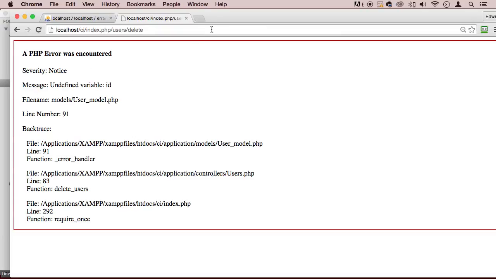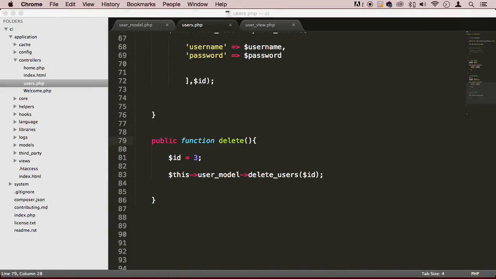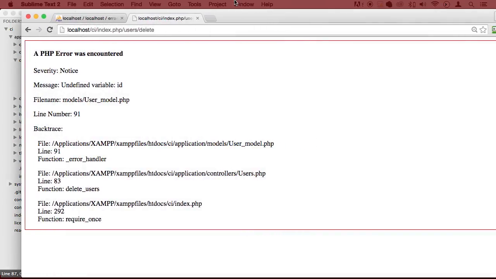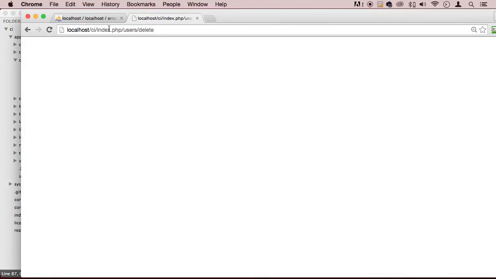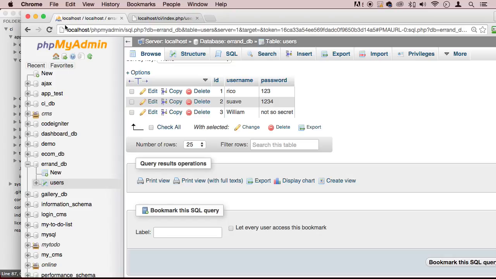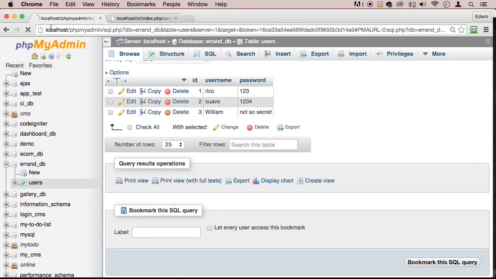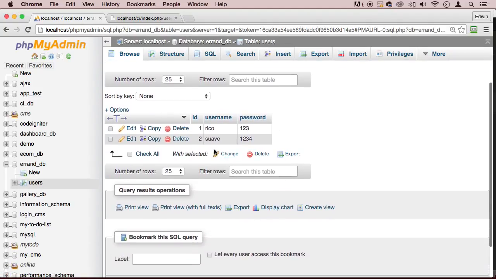Oops, undefined variable ID in user model. That's because, let's go to the user model. There we go, and we're not passing it in right here. Oops, shame on me. Enter. There we go. We'll refresh. Make sure you save everything all the time. I'm always saving using my keyboard shortcuts. Refresh, and as you can see, that record with ID number 3 is gone.